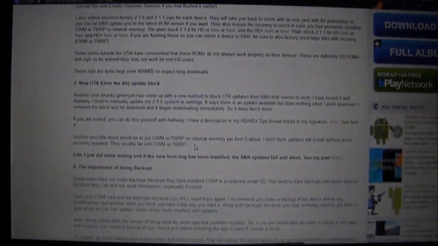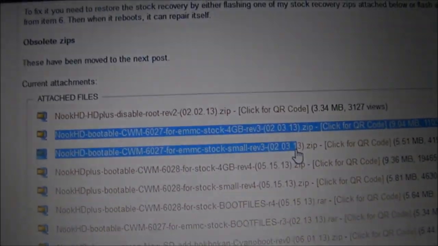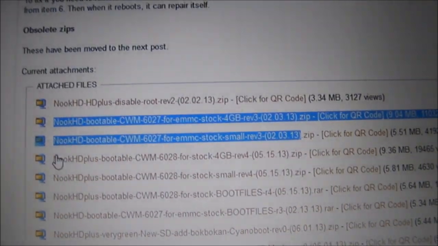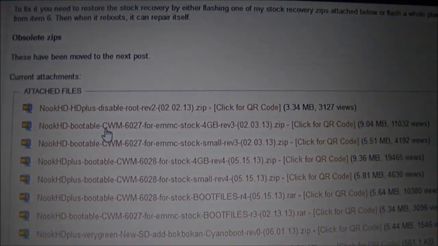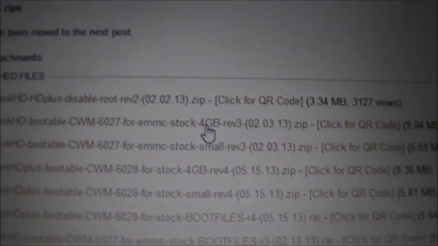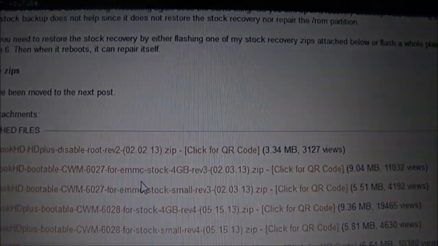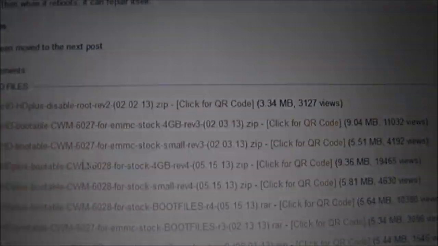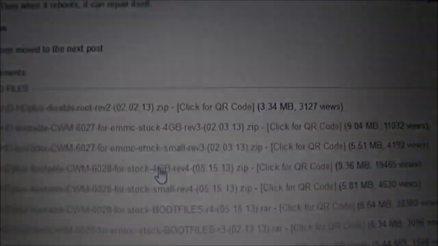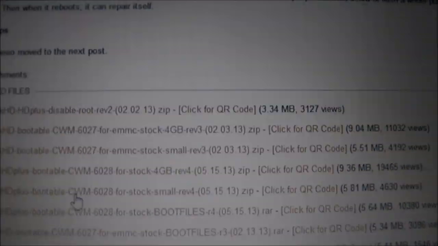And the last thing I want to get is the Nook HD or the Nook HD Plus CWM. If you have a Nook HD, you will want to download one of these two. If you have a Nook HD Plus, you want to download these two. There is a difference. The Nook HD bootable CWM comes in a 4GB version. If you have a 4GB SD card, which I have, I will be downloading the 4GB one. If I have less than 4GB, I'll use a smaller one, which is right here. Same thing for the Nook HD Plus. If I have a 4GB SD card, I will get the 4GB. If I have less than 4GB, I'll get the Nook HD Plus bootable CWM small one.